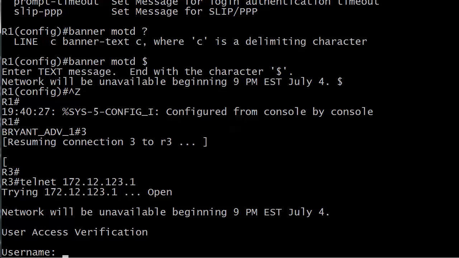This would be a good place for you to put your legal message. And if you get that from your legal department, you can just copy and paste it. You could just copy it from their email, paste it right in there with banner MOTD after your $ sign, and then tack a $ sign on the end, and you're done.